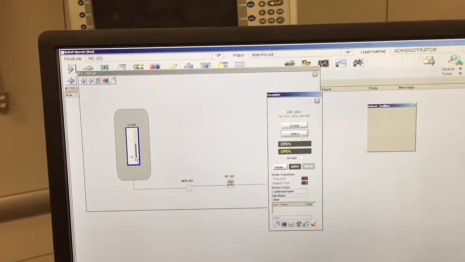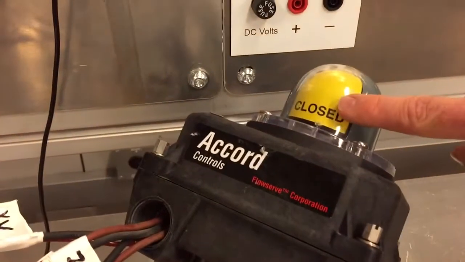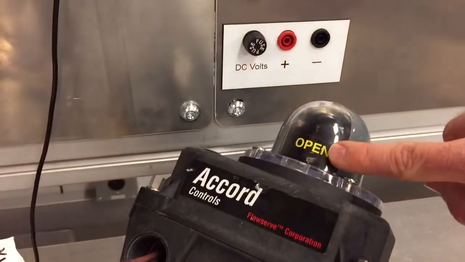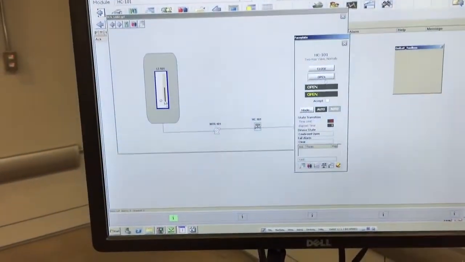So if I click close, we can hear the valve shut, and you can see that it's in its closed position over here. If I click open, you can hear it open, and it is in its open state now over here. So that works great.